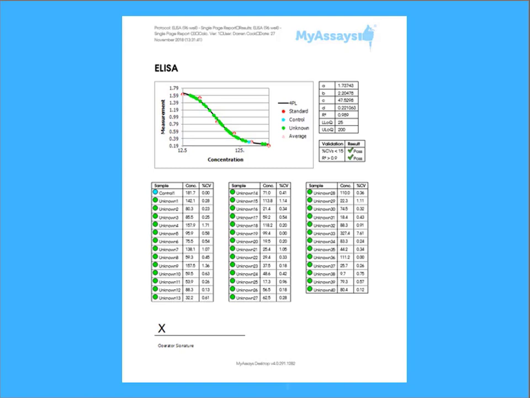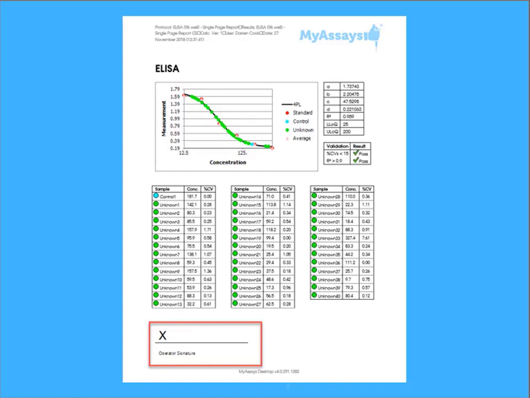This report has the results created by MyAssays protected against modification, but at the bottom of the page, you can see the signature line. Here you can optionally add a digital or manual signature.